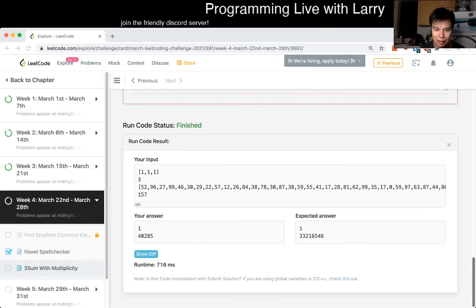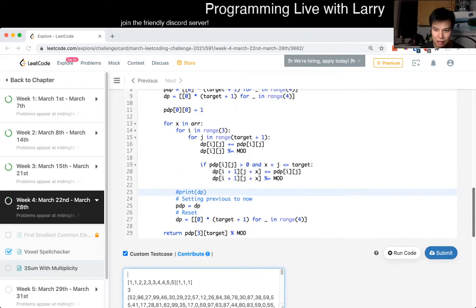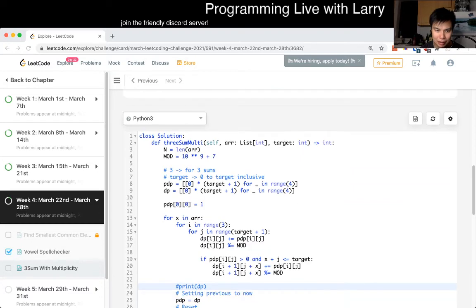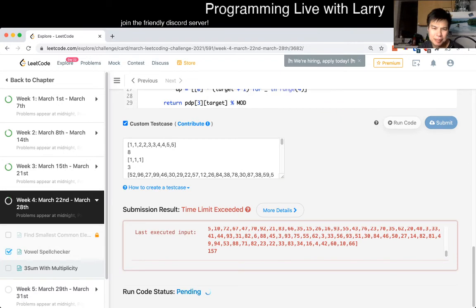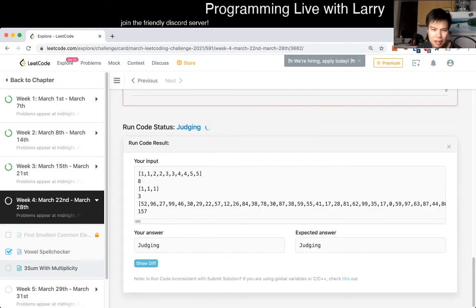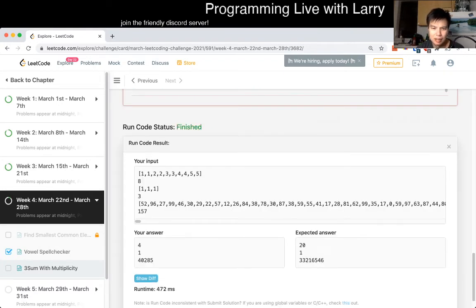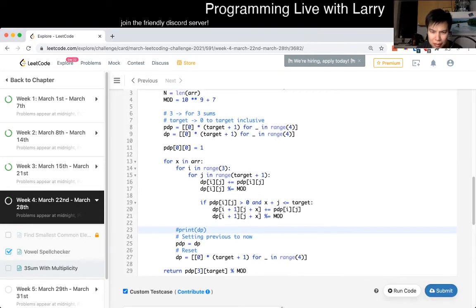Okay. Let's see. Oh, there we go. It finally got printed. And I think the answer is 8. Oh, 4 instead of 20, huh? What did I do? Did I miss something? Should be right. And then here we just set it to the previous.